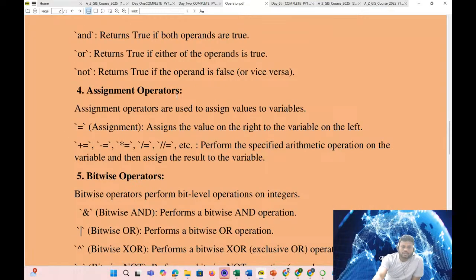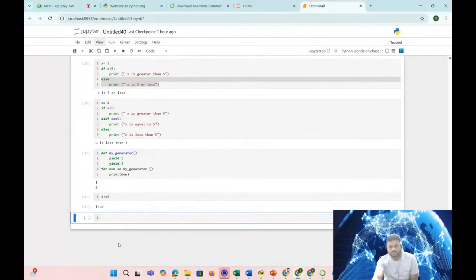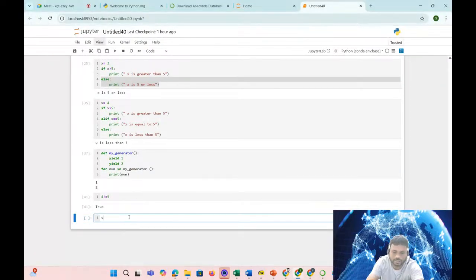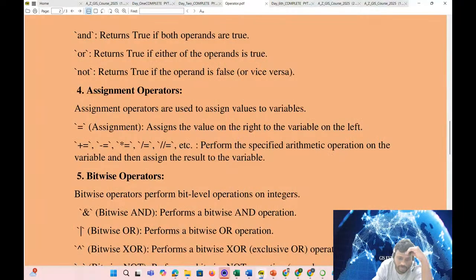Okay. Assignment operators. Assignment operators are used to assign a value to variables, and is equal to we have seen. Suppose that v is equal to 5. Then here I'm using the is equal to, that is the assigning operator, for assigning the variable v as 5. And plus is equal to, minus is equal to, star is equal to, slash is equal to, double star, etc. perform a specified arithmetic operation on the variable and then assign the result to the variable.